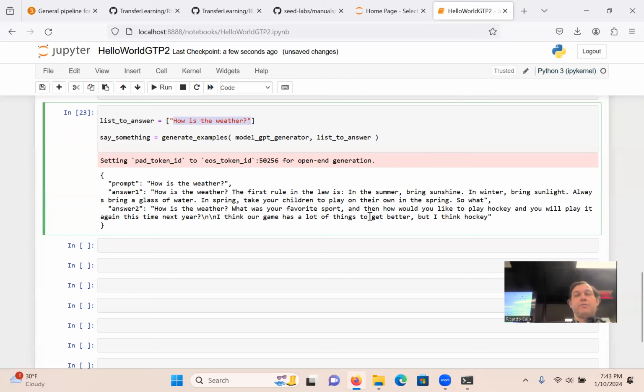So let's look at the first answer. So now we're going to think of you're the rater, right? You've been hired to do reinforcement learning through human feedback. So it says, how is the weather? So answer number one, how is the weather? The first rule in the law is in the summer, bring sunshine. In winter, bring sunlight. Always bring a glass of water. In spring, take your children to play on their own. In the spring, so what?